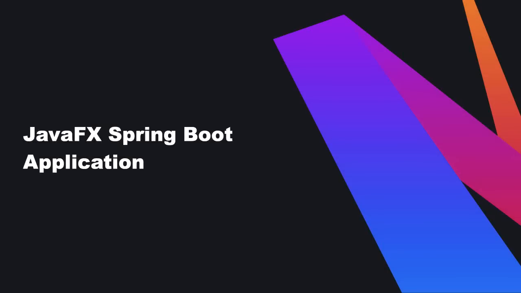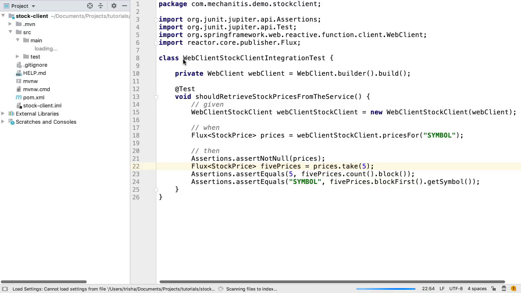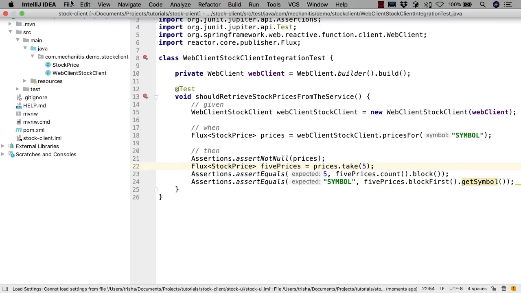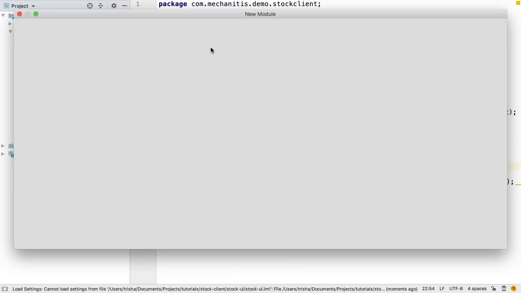In this section, we'll create a Spring Boot JavaFX application so that JavaFX can take advantage of Spring features like dependency injection. We're going to reuse the client project from the previous step and add a new module to it. But we could create this as a new project rather than a new module. The steps would be very similar. Let's create a new module for this project.